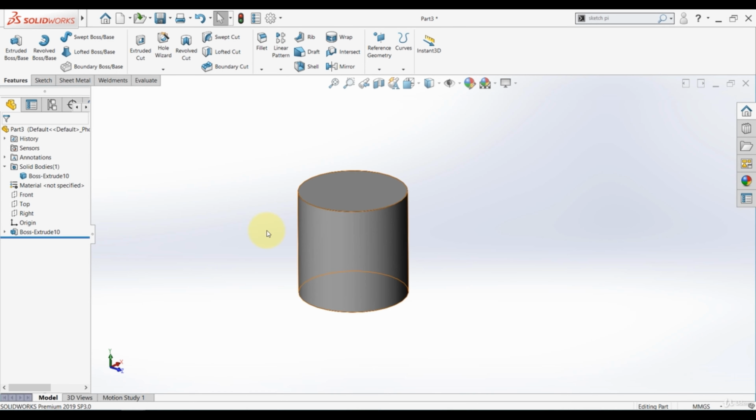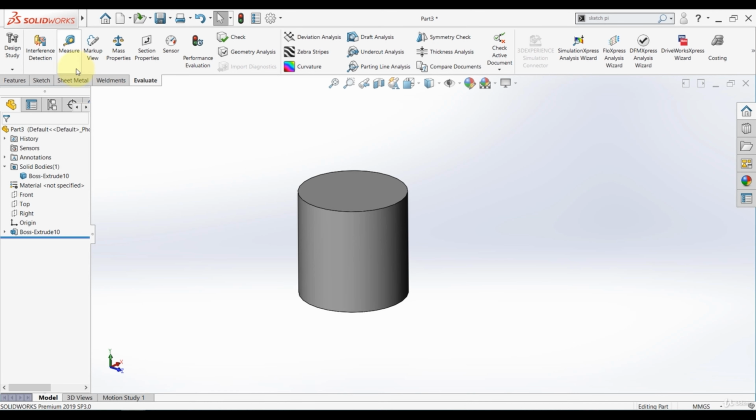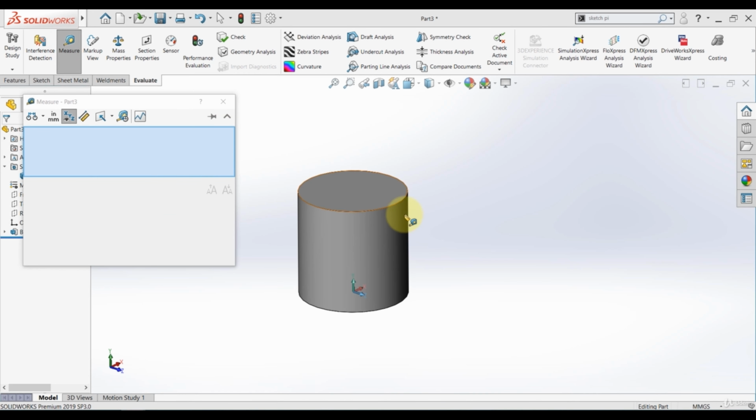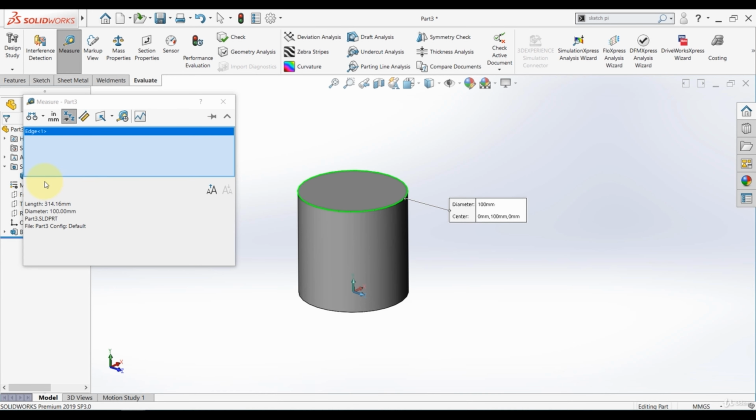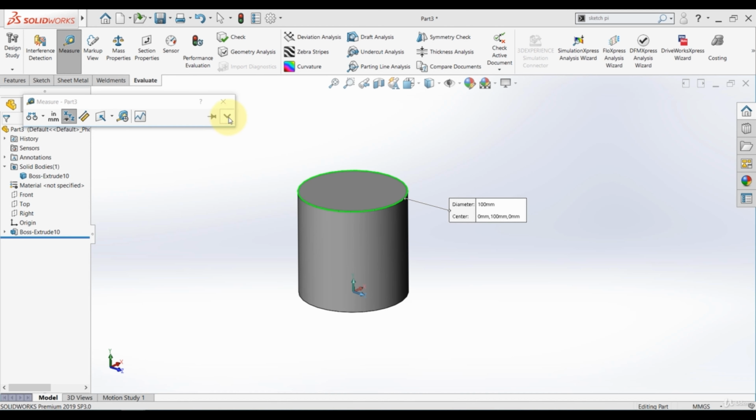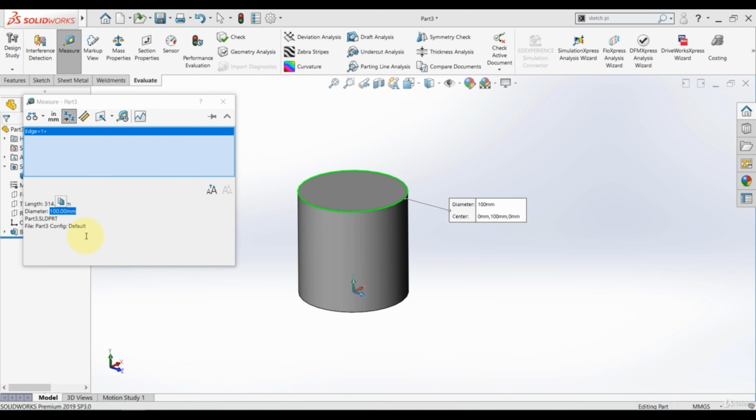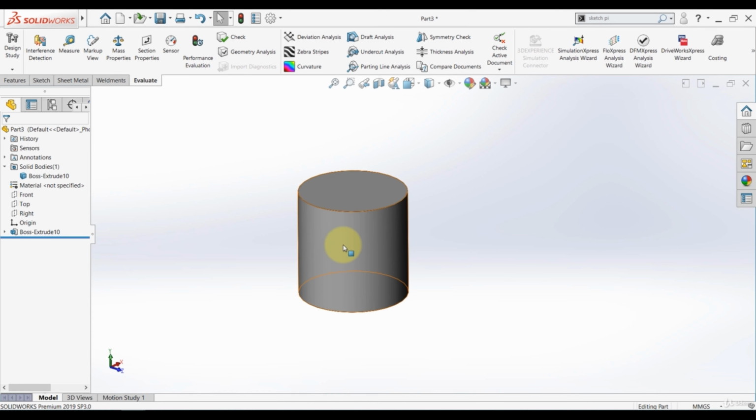We have the cylinder, and now go to Evaluate, go to Measure, and this time just select this edge. It may happen that you won't have this window here, so if you have it this way, just click this arrow. You can have the value of the length and the diameter. So the diameter here is 100 millimeters. So now we know that the diameter is 100 millimeters.